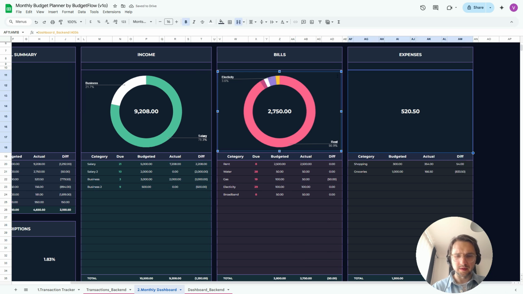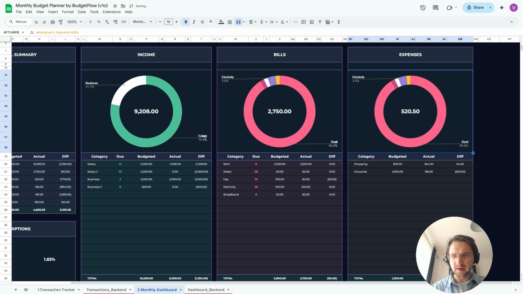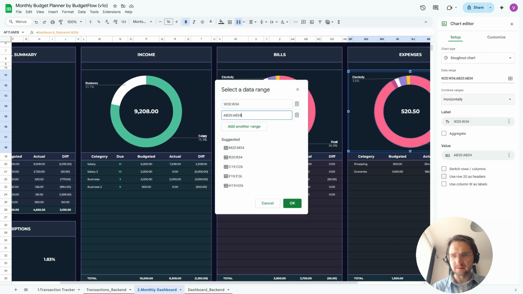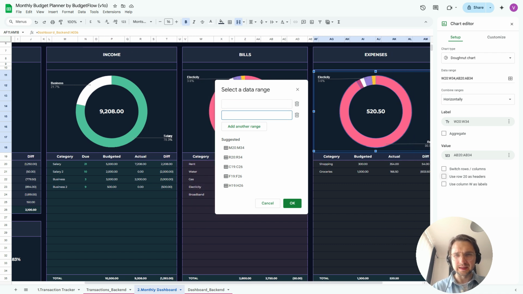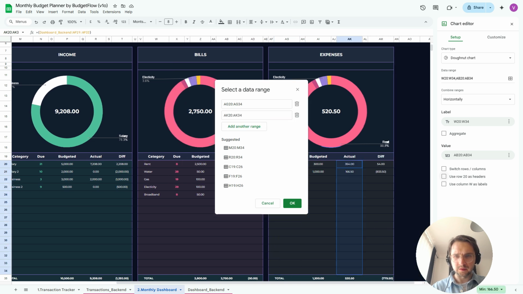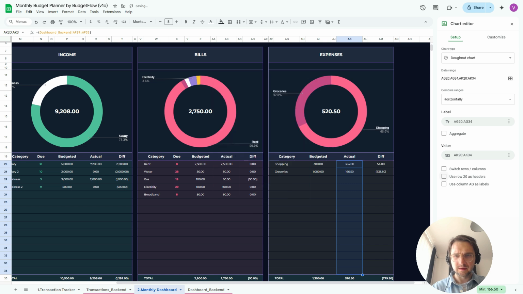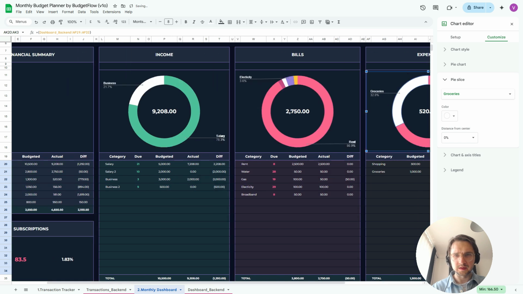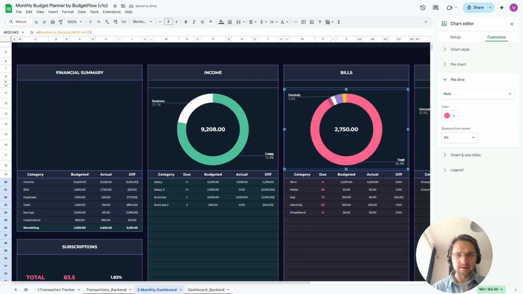Then let's do one pie chart as well for the expenses. As simple as going to setup, we have to make sure that we have the right ranges. As you can see, I deleted everything, but you don't have to. I want the first range to be here, and the second range I want to be actuals. Press enter. Perfect. Again, customize the colors to whatever we wish. So there you go, expenses, and this is great. This works absolutely fine.